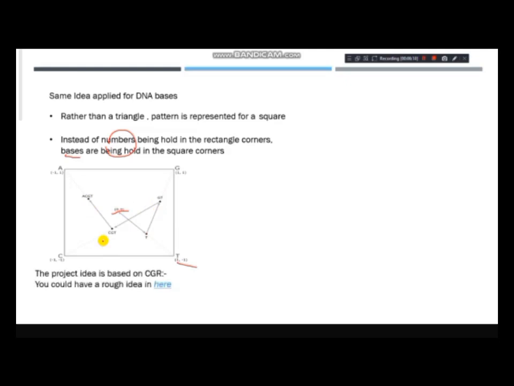This project is based on chaos game representation, and you could read about it if you follow this link. If you follow this link, you would be able to read more about this idea.